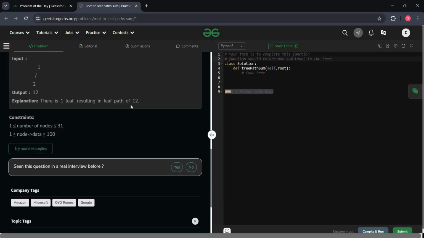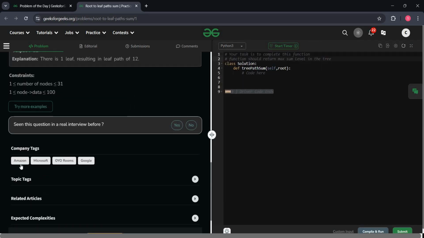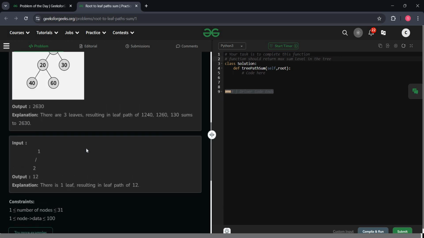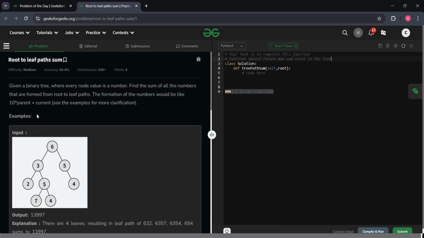Let's check out the companies first. It was previously asked in Amazon, Microsoft, Oyo Rooms, and Google. So there are three product-based companies. I think it's a great problem to solve. Let's check the problem here.